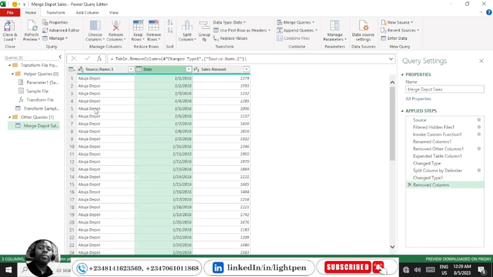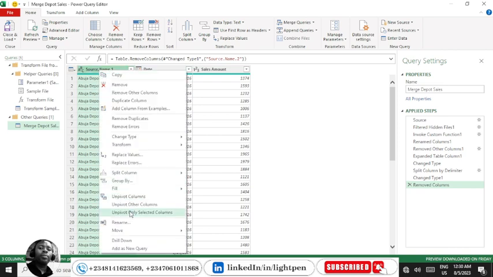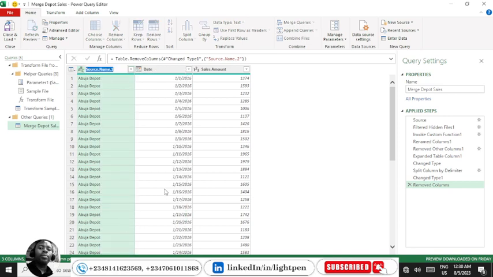So here we are. And then I'm still not okay with the source name one because it doesn't connote anything. It doesn't have any relation with the Abuja Depot name and then PortHarcourt Depot. I can simply say location. Let me rename it. I'll click on that column, source.name.1. I'll right click on it. I'll go down to rename. I will say location. I'll press enter key. After pressing enter key, you could see that everything has changed.